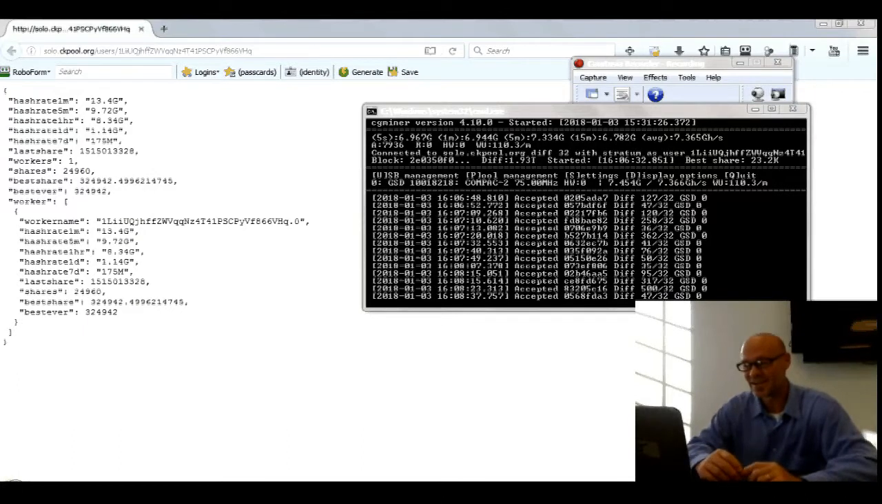So there you have it, in a nutshell. The Gekko Science 2-pack USB stick miner, powered by CG Miner, and either solo or pool mining. That's it in a nutshell.